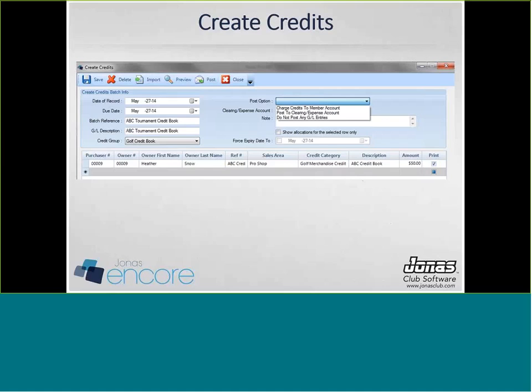Up at the top, you can see we have a post option drop-down, so there's where you have your options: charge to member account, post to a clearing account, or do not post anything. Below that, you do also have force expiry date to a certain date if required. And then before posting your credits, you will have a journal entry preview at the bottom of the screen.